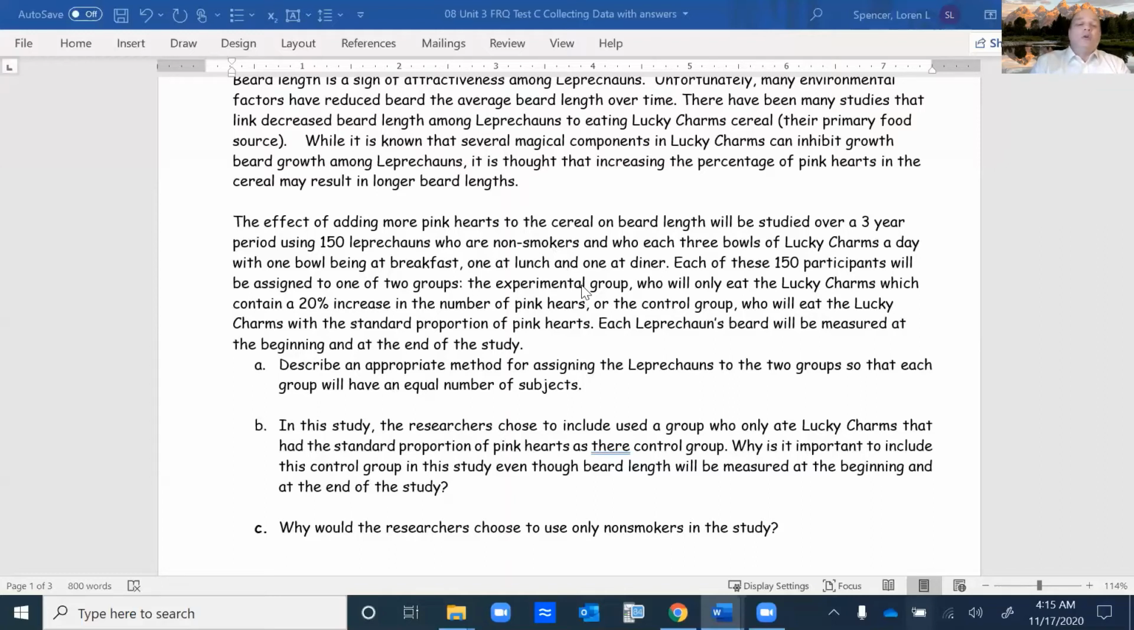Okay, the control group provides a baseline, and almost everyone told me that, but that's not adequate. The control group provides a baseline so that we will know whether the changes being observed are due to the treatment, which in this case is the increase in pink hearts, or due to some outside environmental factor. So are the changes we're observing in beard length due to an outside factor, or due to the treatment group? By having a control group, we have a baseline to know if that's happening. You have to be very specific about that.